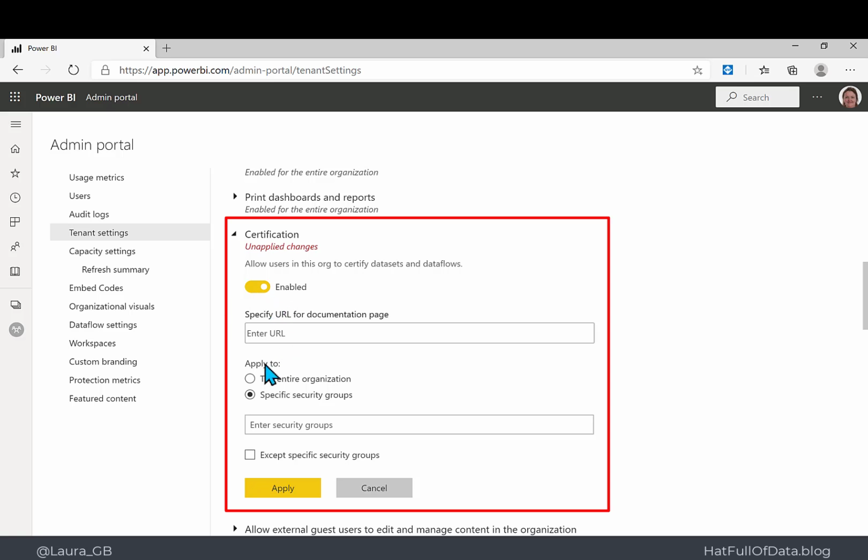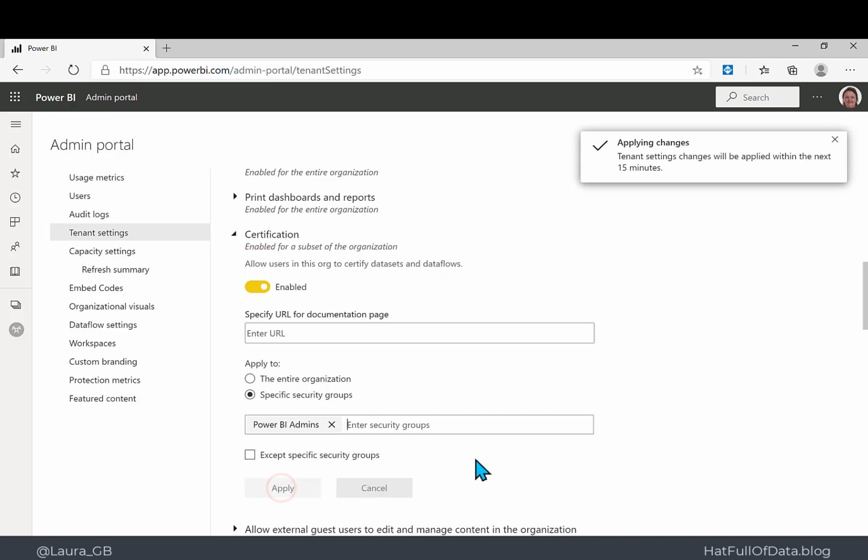it suggests you could put in a URL. We'll talk about that in a minute. You could apply to the entire organization. Well, that kind of makes the certification exactly the same as promoted. Or you could create a security group. So we've got a security group called the Power BI Admins, which I'm a member of, and we can then click apply. Now it says it's applied the changes and they will be applied within the next 15 minutes.